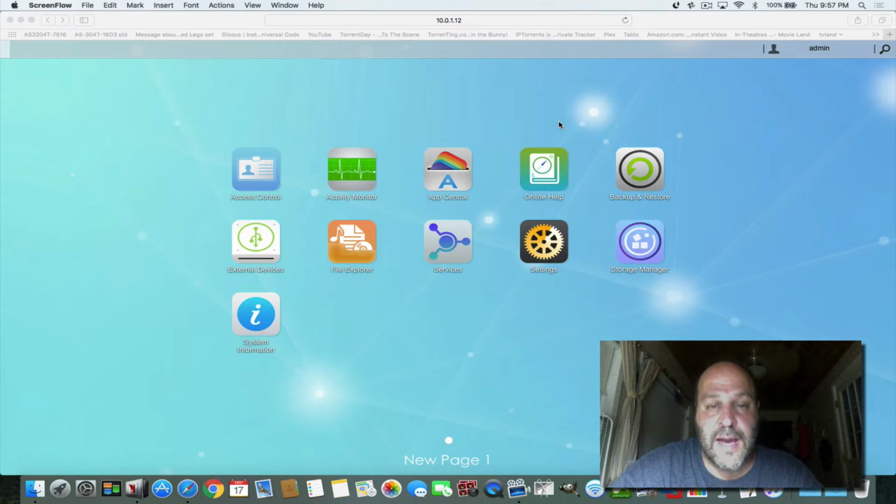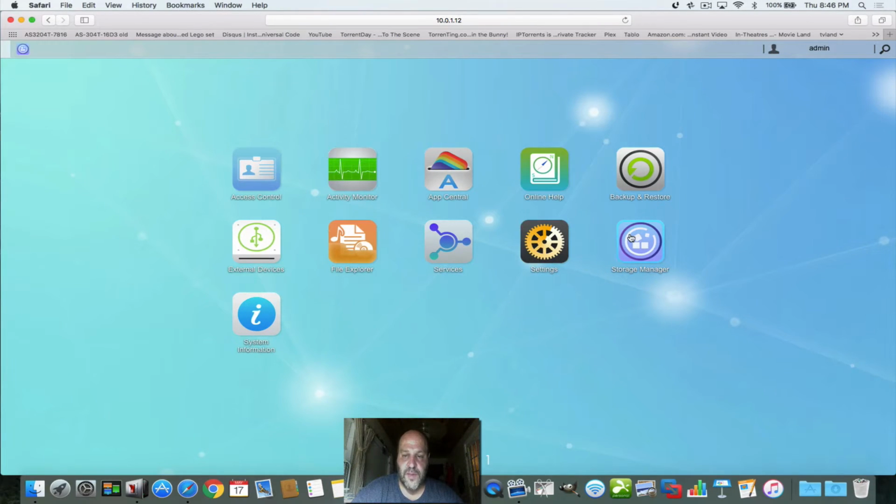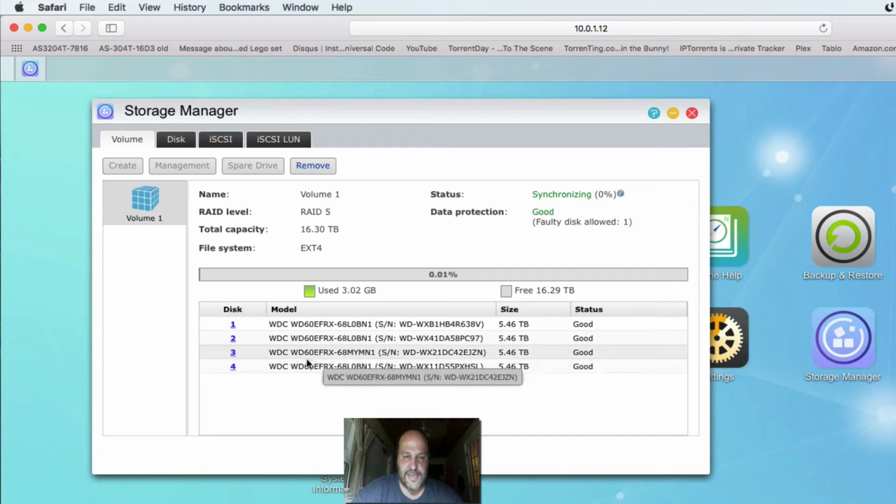These are all the standard apps. So my first step would be to go into my storage manager and see that I have the 4 drives and they're in good status, and I have 16 terabytes because the other terabytes that we are not getting is going to be used for parity. So it's synchronizing now, and that's going to take some time to do.